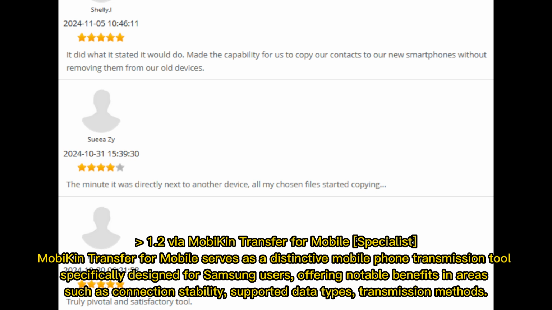1.2 Via MobiKin Transfer for Mobile. Specialist MobiKin Transfer for Mobile serves as a distinctive mobile phone transmission tool, specifically designed for Samsung users, offering notable benefits in areas such as connection stability, supported data types, and transmission methods.